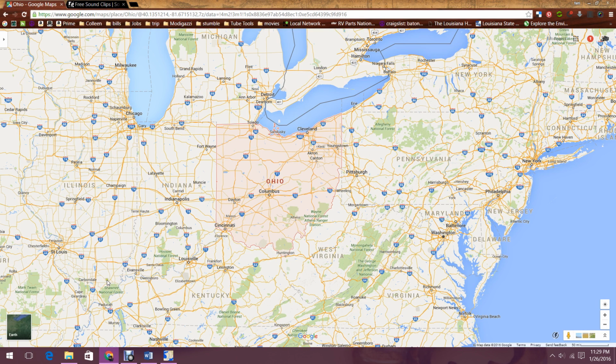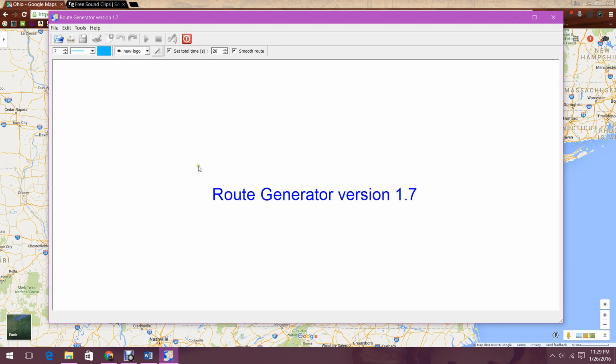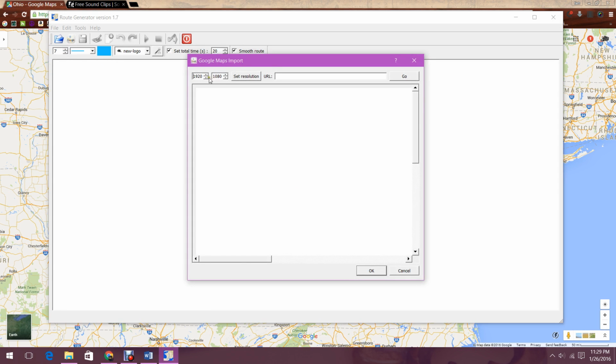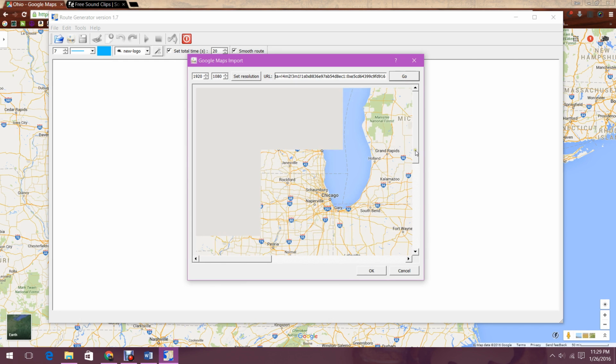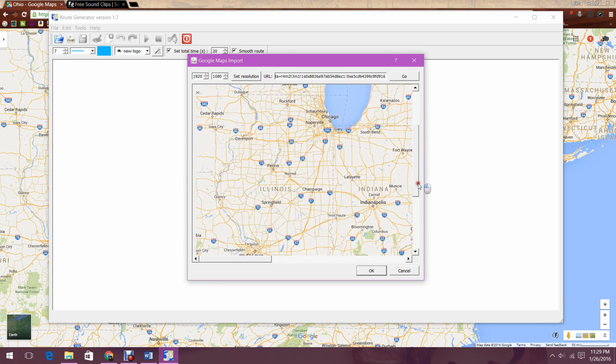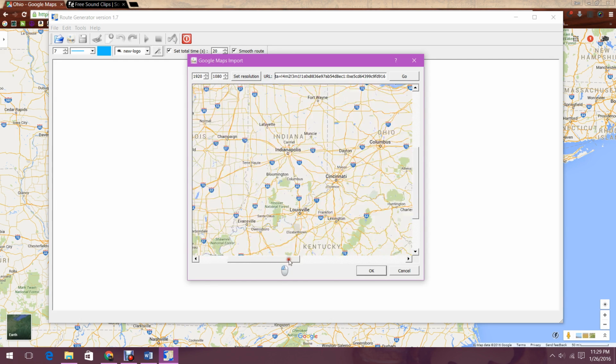So here we are in Ohio. We're going to go back to our software, and then under File, you're going to put Import from Google Maps. So I've got my aspect ratio set where I like it, which is 1920 by 1080 high resolution HD for YouTube. And then I paste in my URL and then push go. Now, when you go, you'll have the map. There's the map that you want.